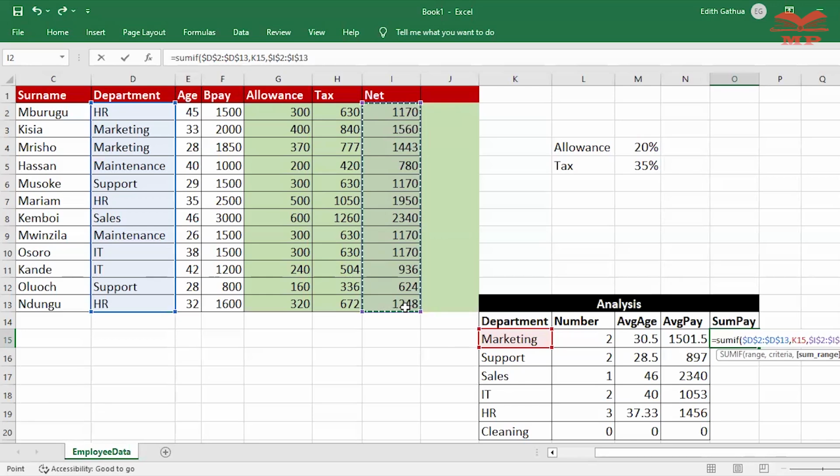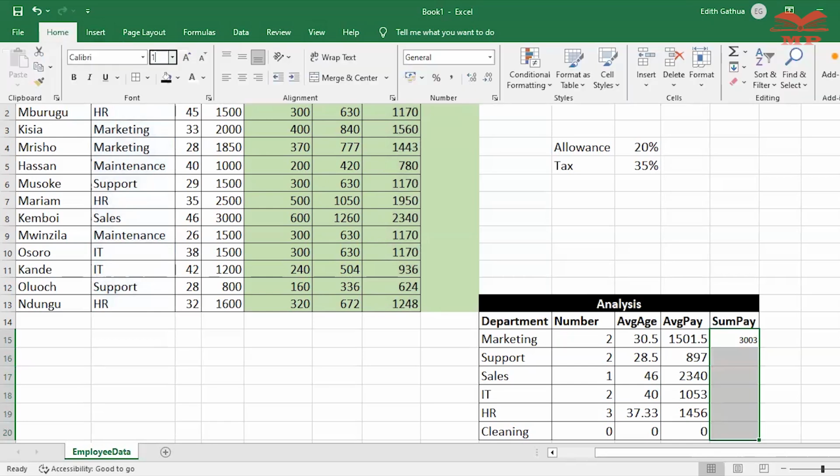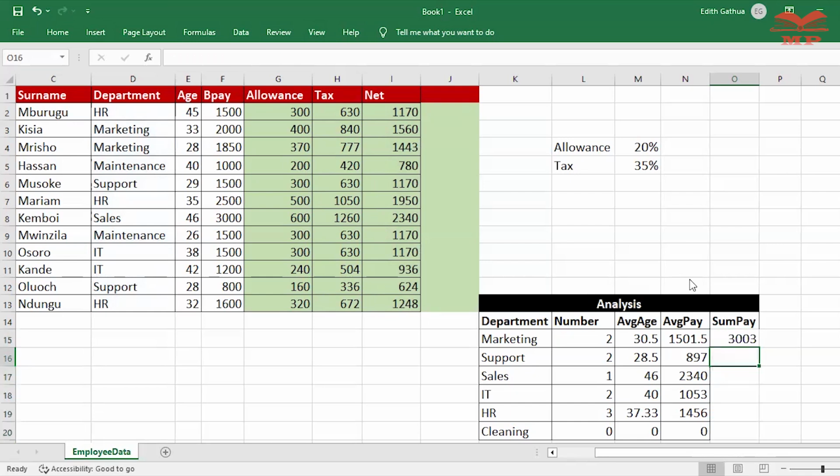So I lock that range and I close the bracket. It will give me the totals by department. Let me increase the font of this. And it will tell me, marketing people, we spent 3,003. Let's see. Oh, that is these two figures. I was looking at this and wondering. So it is this plus that, because we have used the net range.